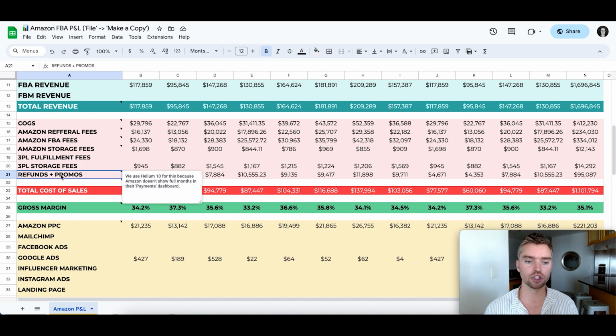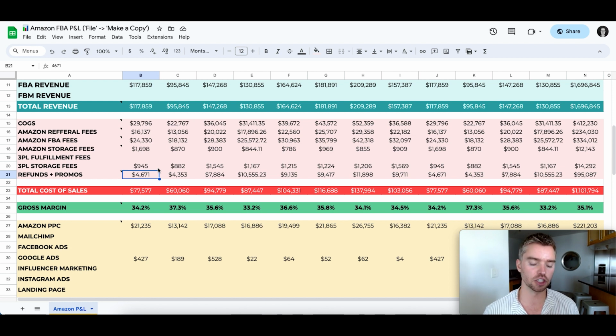And then also super important to show refunds and promos. There's only 2 in here that we use Helium 10 for. The rest we can do manually, but we use Helium 10 because Amazon makes it a bit difficult. But you should be able to see this in the payments dashboard on Amazon. Super important to be tracking, especially your refunds, because that plays in. And it's something that a lot of sellers don't take into account, which eats into your net profit.